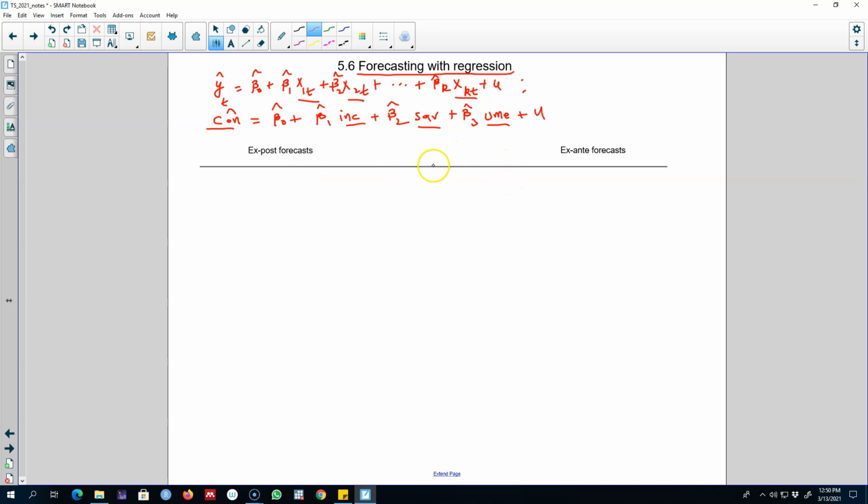For example, we may be interested in predicting the value of consumption in 2010. All we have to do is use this estimated equation and plug in the values of income, saving, and unemployment in 2010 in the equation, and we'll get the predicted value of consumption in 2010.